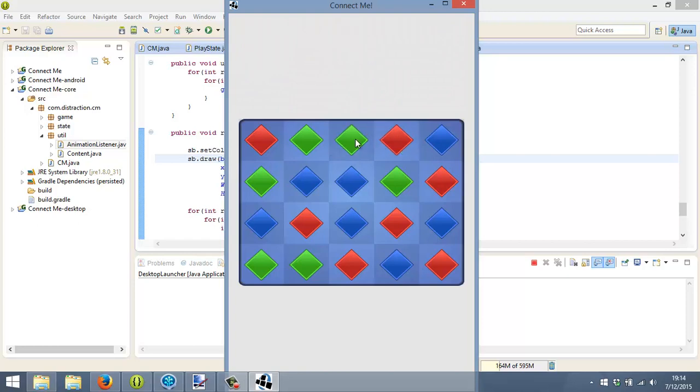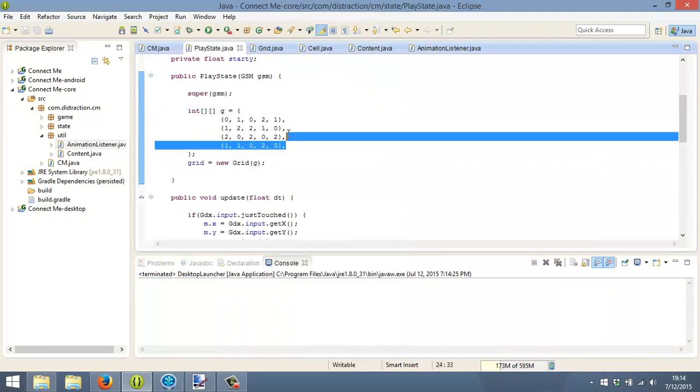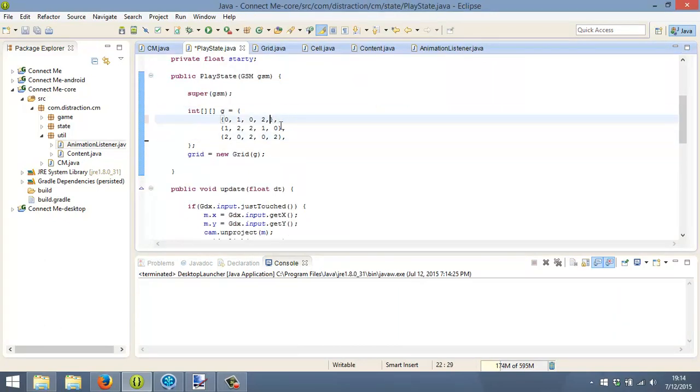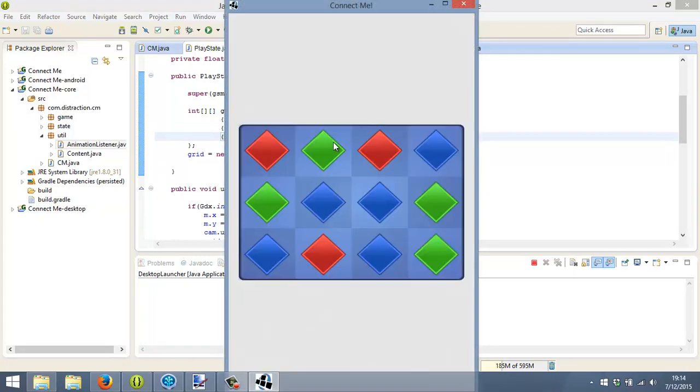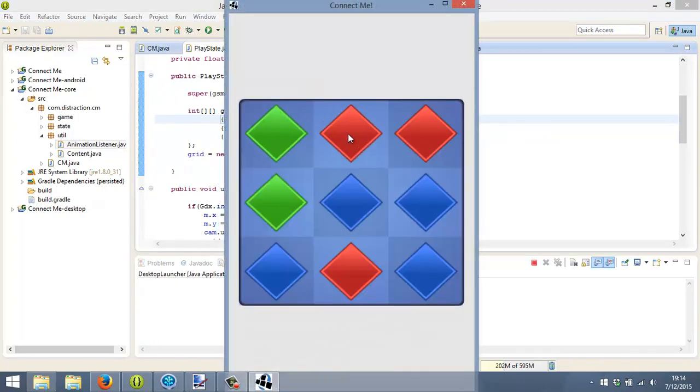Nice. Oh man, that is nice. So that's 5 by 4. If I go smaller, 3 by 4. Oops, 1. There we go. So it rescales automatically. That's cool. I'll just bring it back down to 3 by 3. Nice. This is freaking awesome.